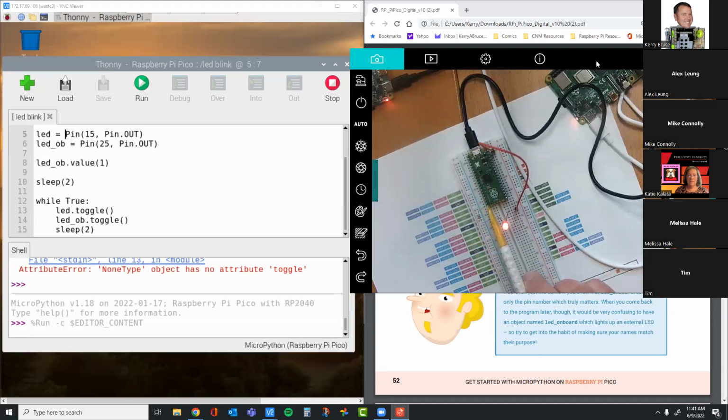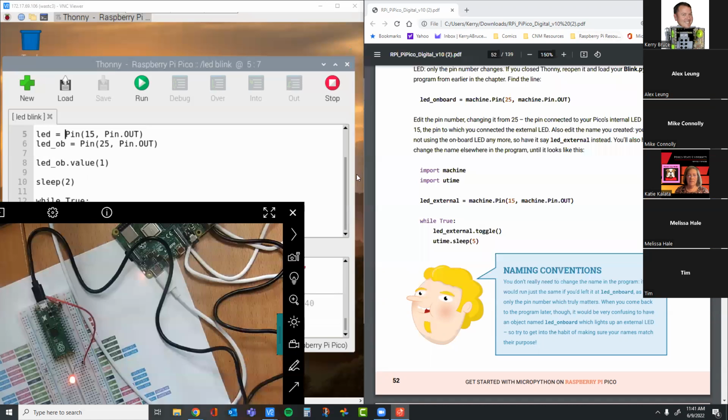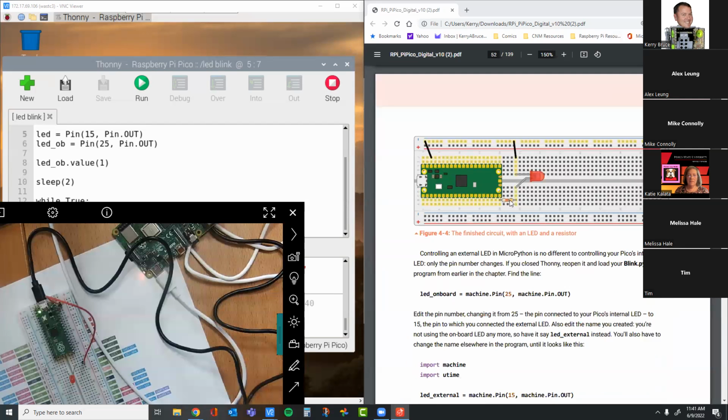Oh, so I'm missing something. I can't see what you have there. Is that an ohm resistor? This is a resistor. Oh, okay, that's what I'm missing. I couldn't see it in the picture. So the resistor goes to 15, onto the long leg, and then the short leg goes to ground, which is the third pin way over here.